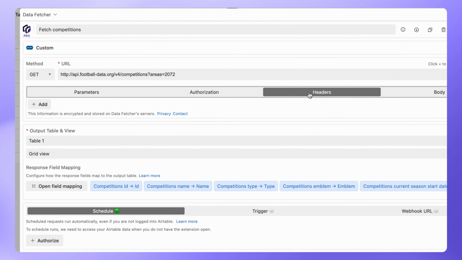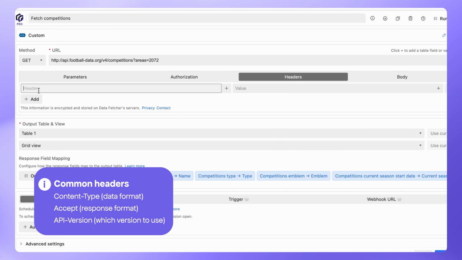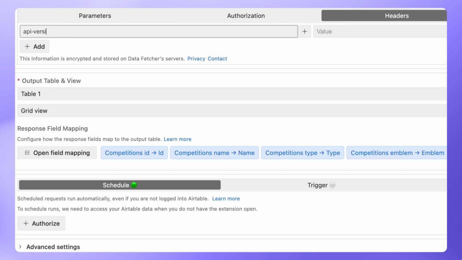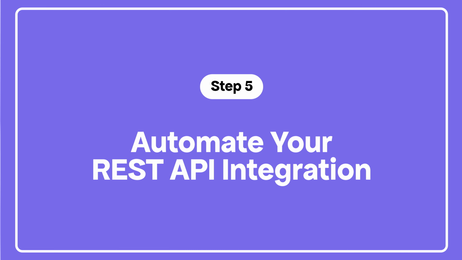Next, click the Headers tab to add any custom headers your API might require. Some common headers you might use are Content Type, which tells the API what kind of data you're sending, usually JSON, Accept, which tells it what format you want the response in, and API Version, if you need to request a specific version of the API. Each API is a little different, so check your documentation for the exact names and values to use. For this example, under Header, we'll add API Version as the header name, and for the value, we'll enter 1.1. Now you've got your headers, authorization, and parameters all set.